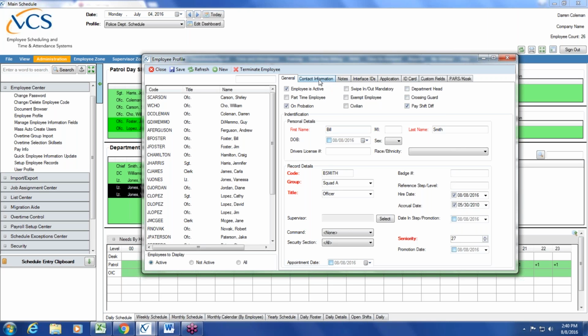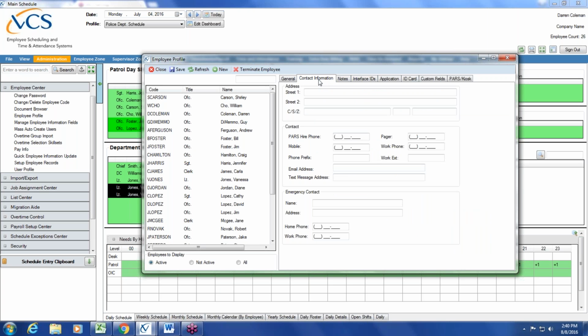Next, we're going to move over to the Contact Information tab. Notice that I'm not saving in between the tabs. So under Contact Information, the fields that are most important to what we do here is the phone numbers. So the phone numbers we're going to use for call lists. Emails are going to be used for notifications for any time off or overtime entries that the individual submits. It will also be used to notify them of any schedule changes.